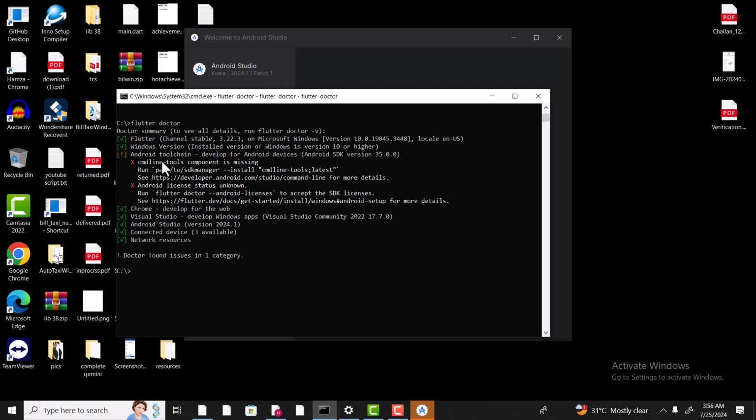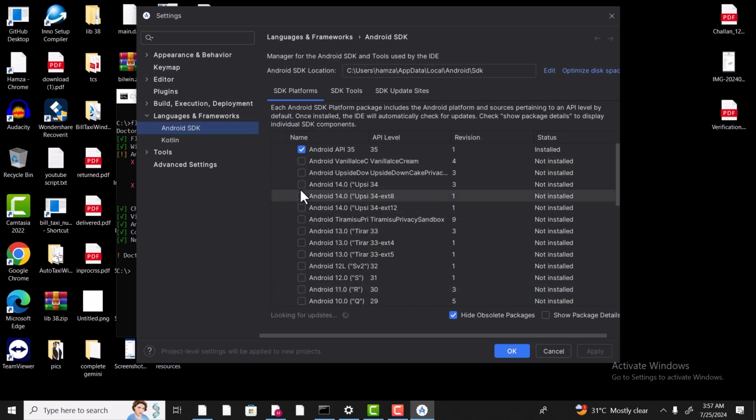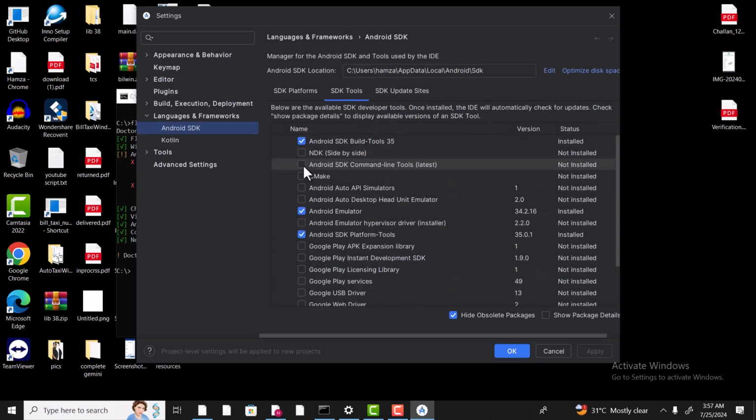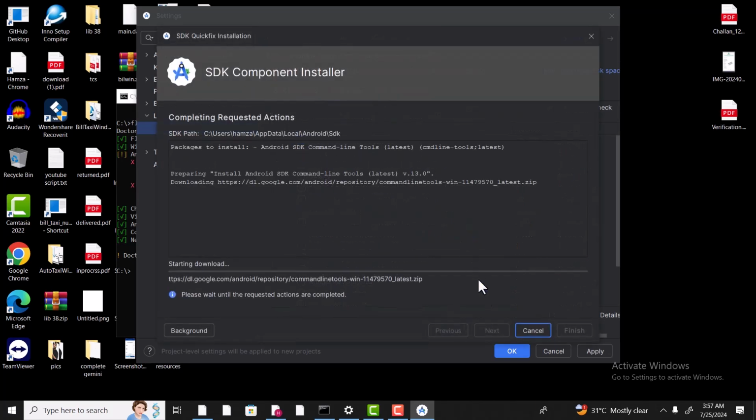So to resolve this first issue, you need to install command line tools for Android Studio. So open Android Studio and here you can go to more actions and then click on this SDK manager. And now here you can go to SDK tools and select this Android SDK command line tools. And after that click apply and this tool will be downloaded and added inside Android Studio. So press OK and this download is started.